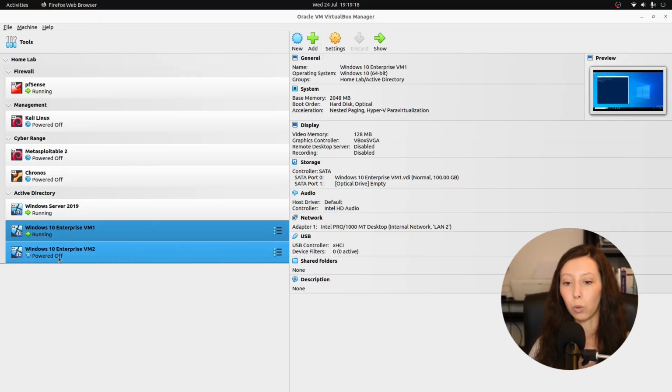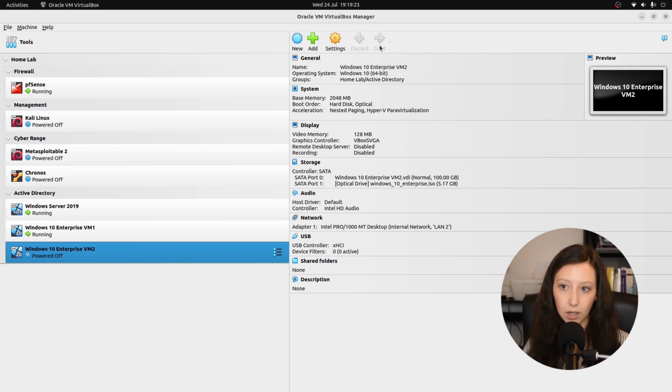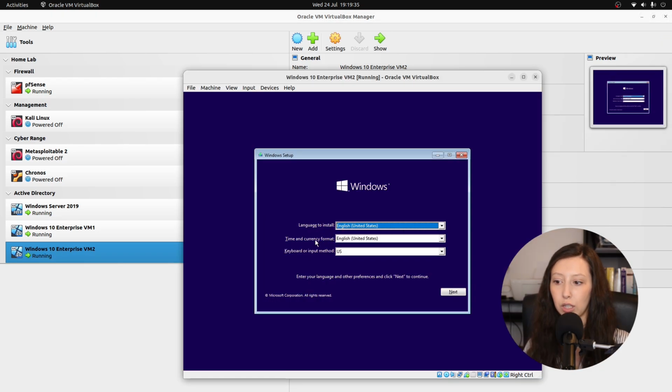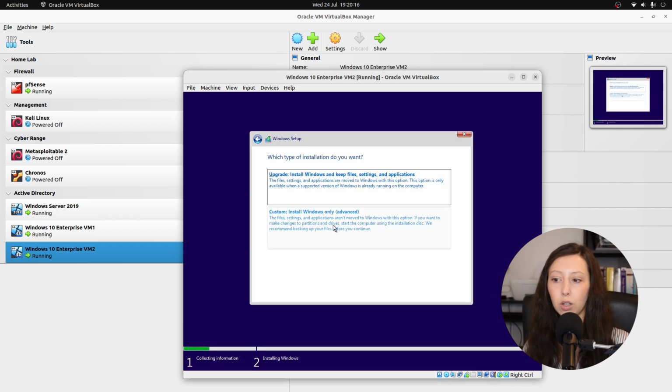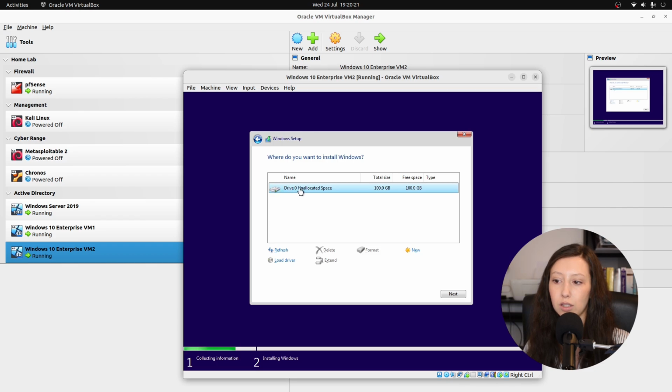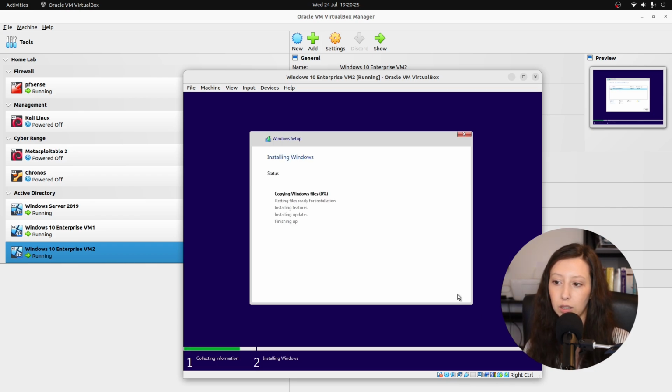So we go to our Windows 10 Enterprise VM2, we click on Start, we choose the language and the time and the keyboard, as we did before. We click Install Now, we accept the terms, we click Next. We click on Custom Install Windows Only Advanced. We click on this drive because it's the only one that we have. We click Next and we wait while our Windows is being installed.